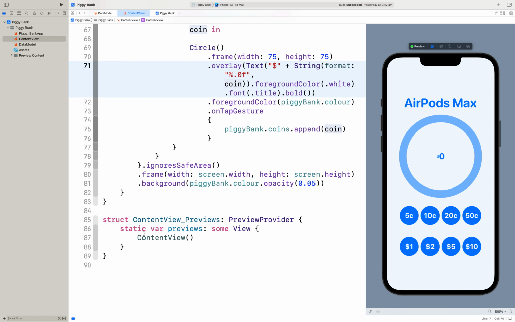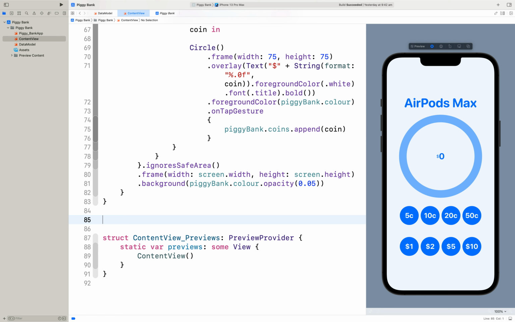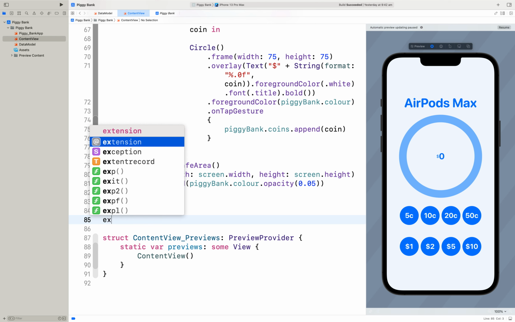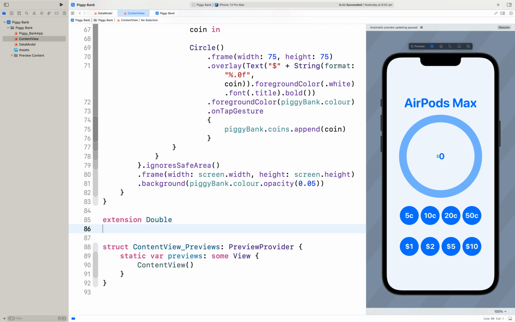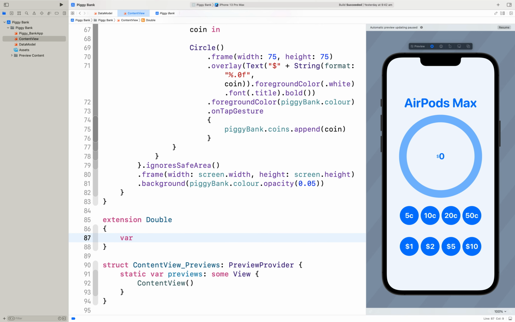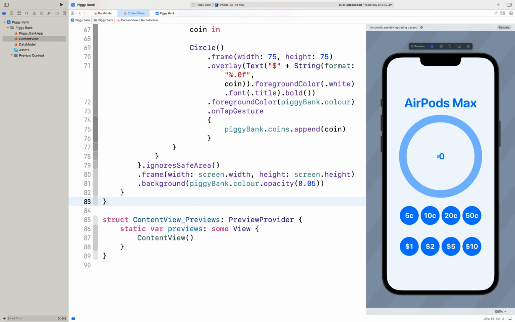of the coin. Now, we can do what's called an extension to add functionality to the double type. So it has the ability to be a string and actually add a $ sign to the front. So I'm going to use an extension of double and give it a compute. Oh, I like that actually. Let me just start that again.